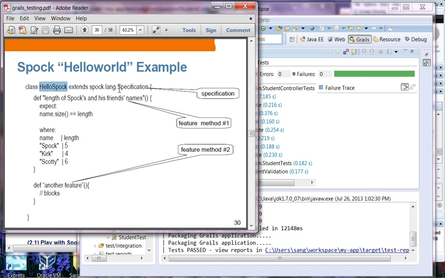It extends, you have to extend the specification, Spock.lang.Specification. So this is the specification, and this is a feature method. So we have two feature methods. One is the length of the Spocks and his friends' names. That is the description of this feature method.